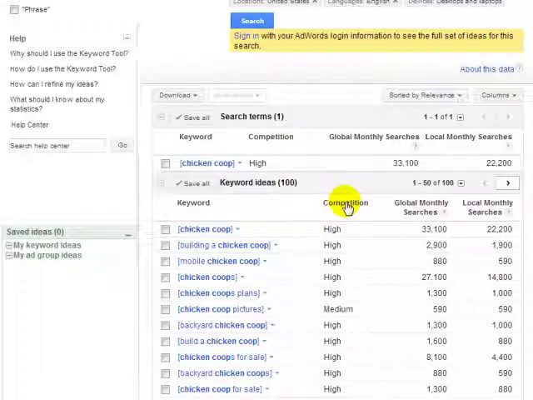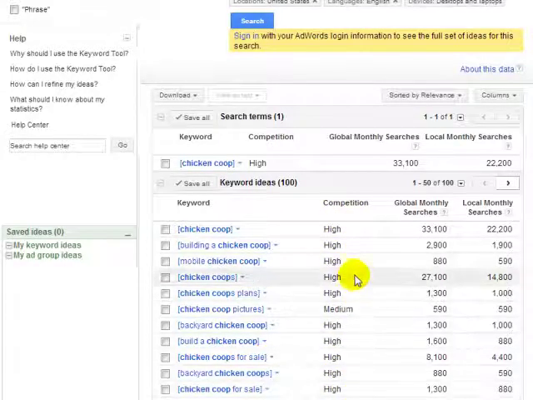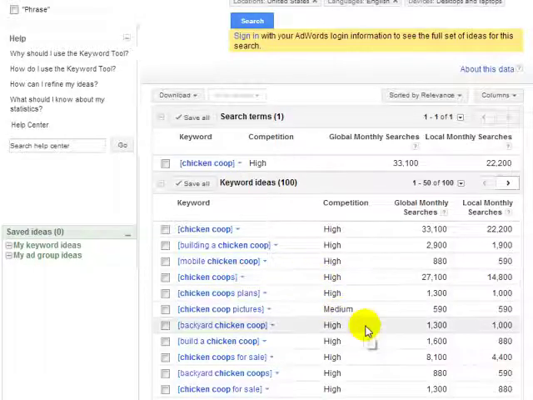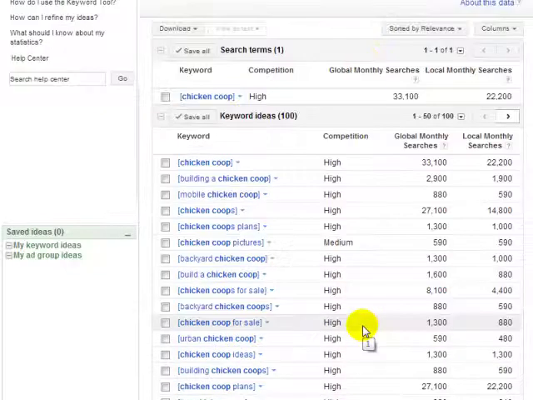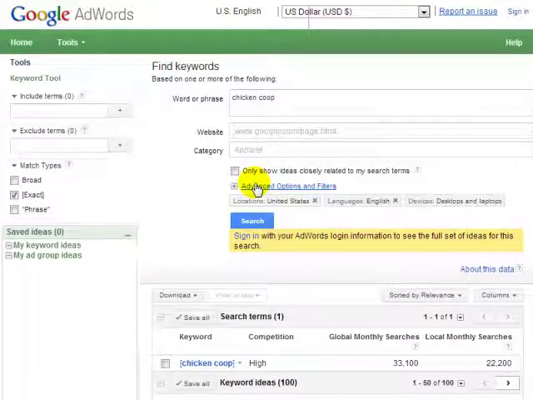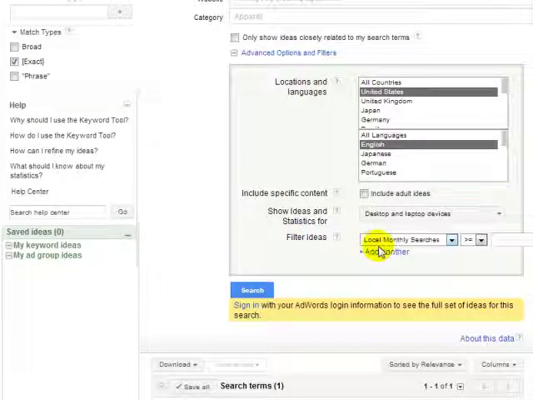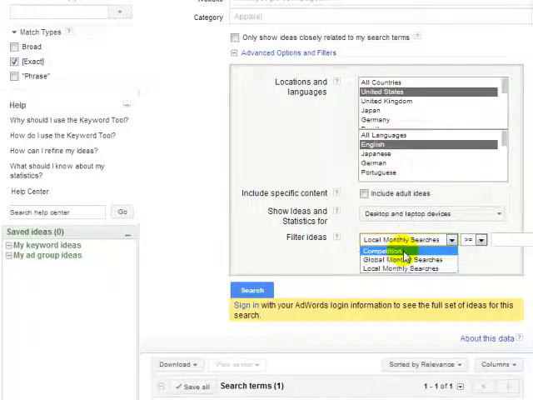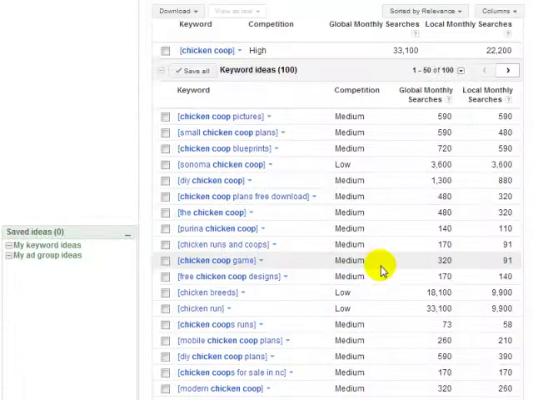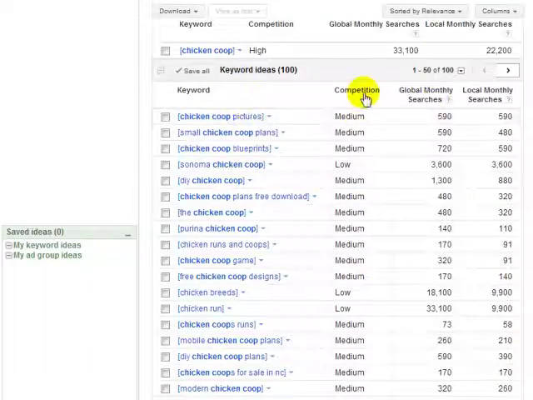Now, competition tells you how many sites out there are competing with you under that specific keyword. So we could narrow it down further by going back up here and clicking on advanced options and filters. And you could say, let's say competition equals low and medium. Click on search. So now we have only keywords that have competition of low and medium. Low means that it's easier to actually rank on that specific keyword.